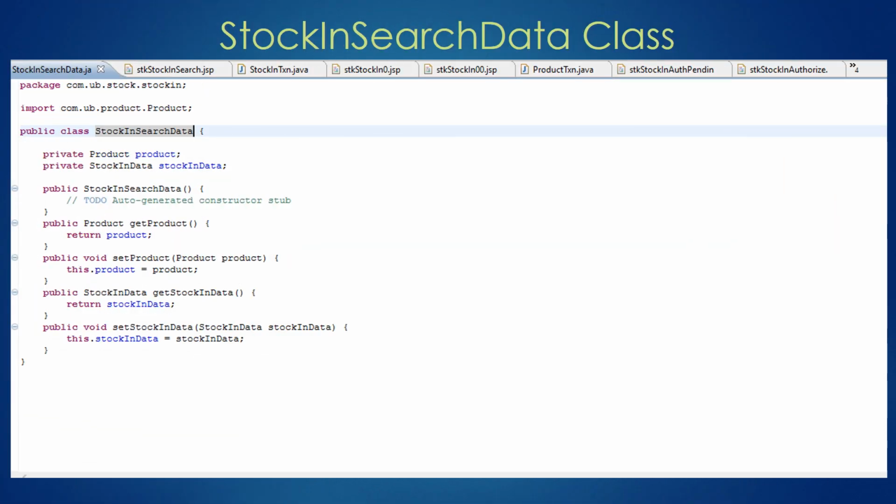This is the stockinSearchData class and it's a public class. In this class there are 2 attributes, the product class and the stockinData class, and these are private attributes, but in order to use these attributes outside the class we have made public getters and setters. Do you know in Eclipse how to automatically generate getters and setters for class attributes? Let's see how to do that.